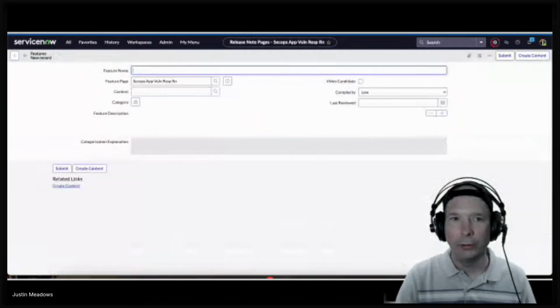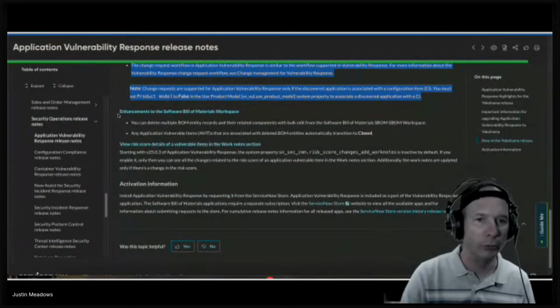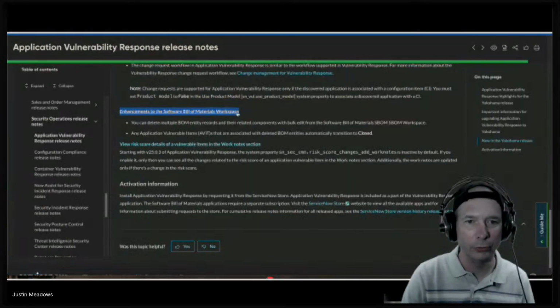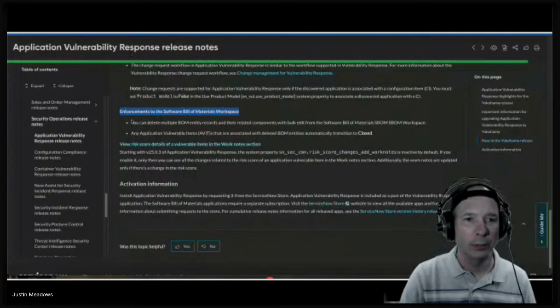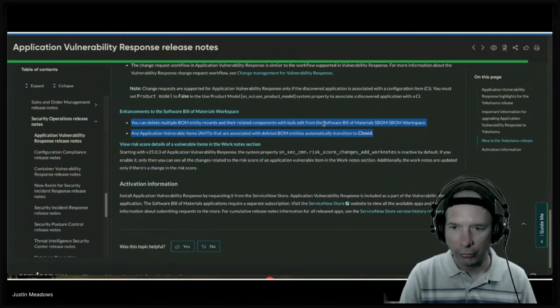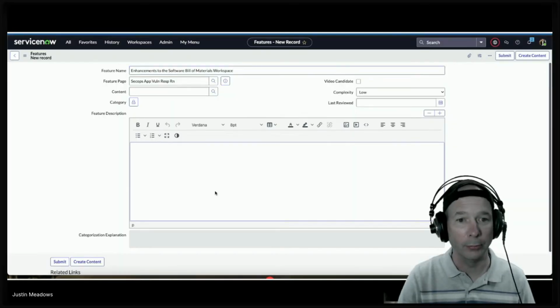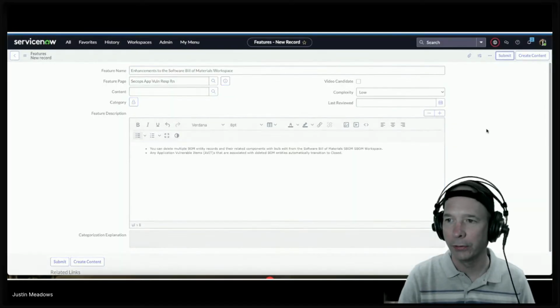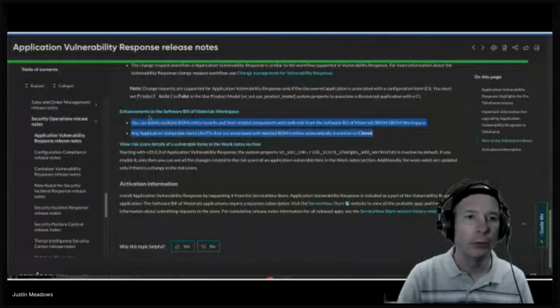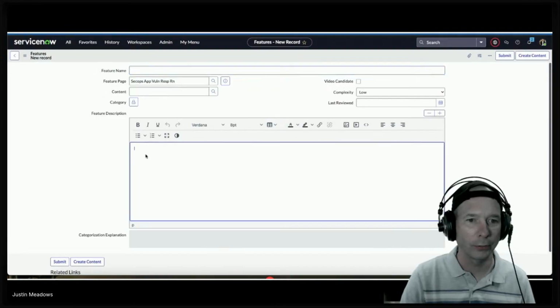Let's see. Enhancements to this SBOM workspace, software bill of materials workspace. I like saying SBOM whenever I can. Look, it's from the software bill of materials SBOM workspace. So somebody else likes saying SBOM too. Submit new and view risk score details of vulnerable items in the work notes section.